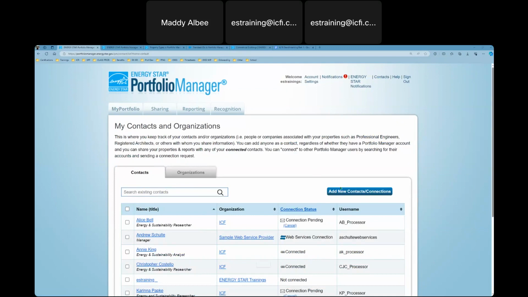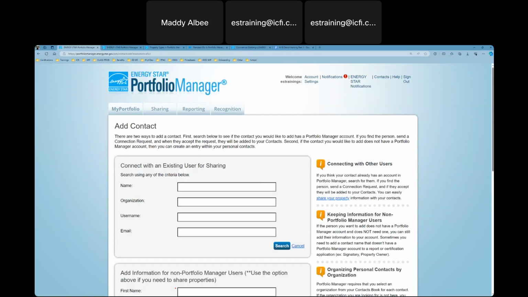To add a new contact, you'll click this blue button at the top of the table, add new contacts/connections. Now, if your jurisdiction has chosen this option, then they will provide you with a username to search for their Portfolio Manager account so that you can make the connection. I will be searching for my colleague today, just for demonstration purposes.